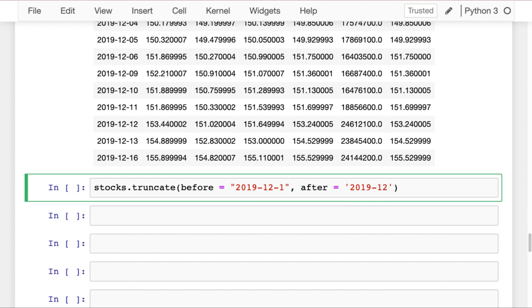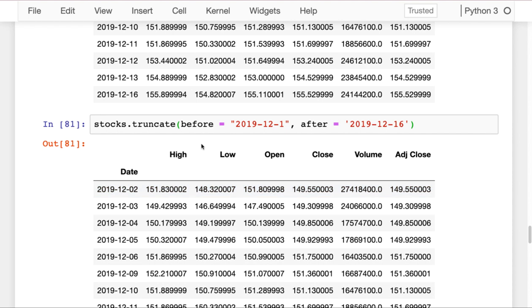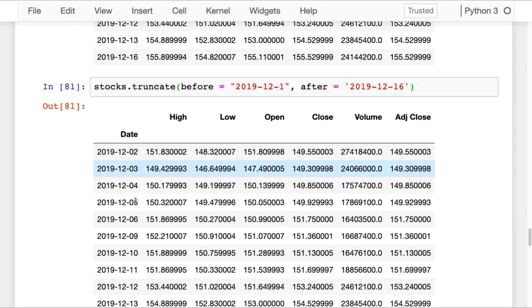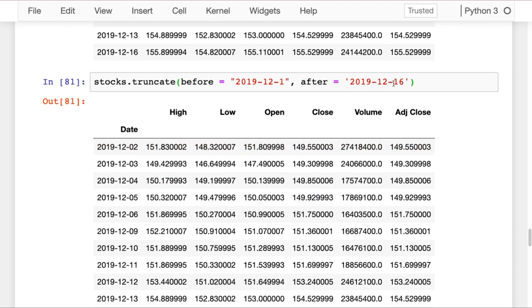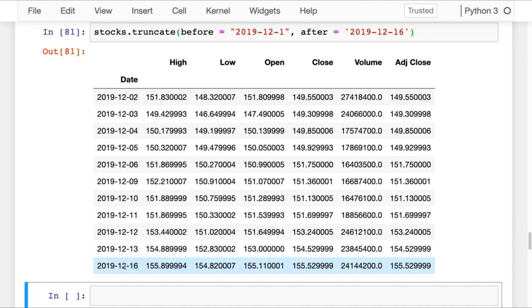Now you see here, all the data before the 1st, it actually includes the 1st of December 2019, and the dates before that have been truncated. Now you see the data is available from 2nd of December 2019, and all the data after 16th of December. So 16th is included, but 17th and 18th of December data has been truncated. So this is how you can truncate undesired data, and you can select only particular data in various ways.